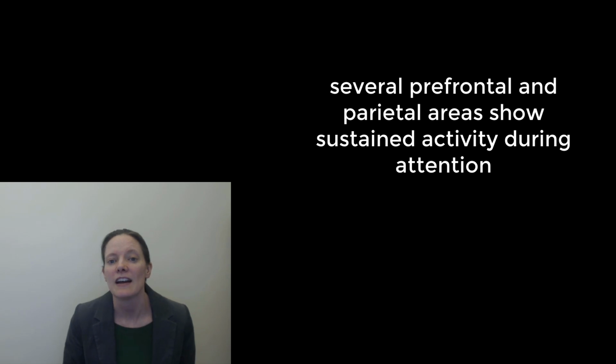Human fMRI data has likewise implicated a network of prefrontal and parietal areas as active during attention. Many of these areas are also involved in the control of eye movements. Areas in prefrontal and parietal cortex that display this type of sustained activity at the location of attention are good candidates as the sources of attentional modulation in sensory areas.